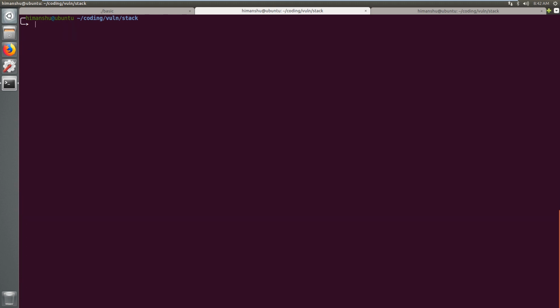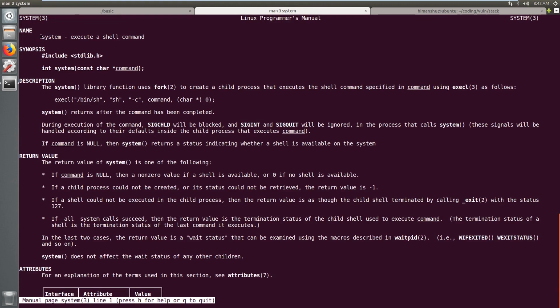Let's just have a look at what system does, man system. Now, this is this function. It executes a shell command. So what we are going to do is we are going to place our system shell command in an environment variable, and then we will retrieve the address of that environment variable inside the process memory, and then we will just pass the address of this as argument to the system as it specifies here. Then it executes that and it returns after the command has been completed.